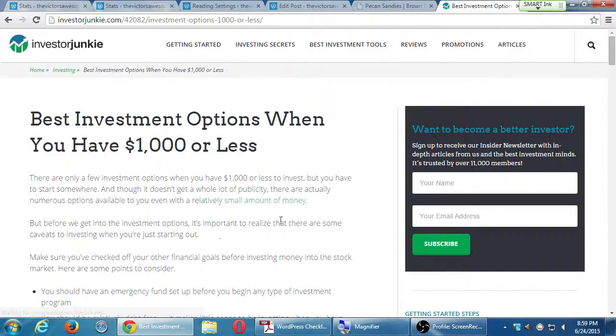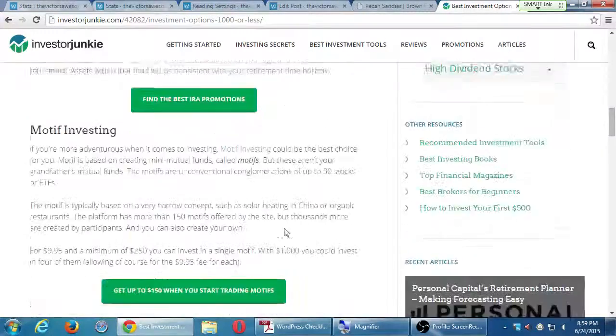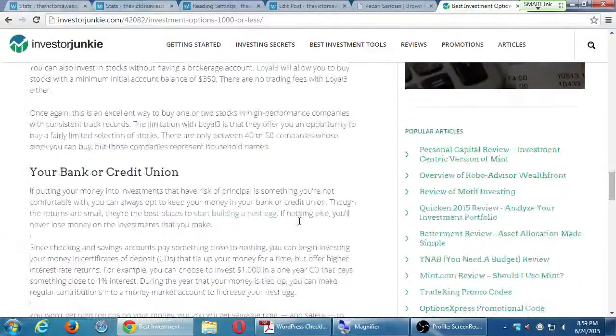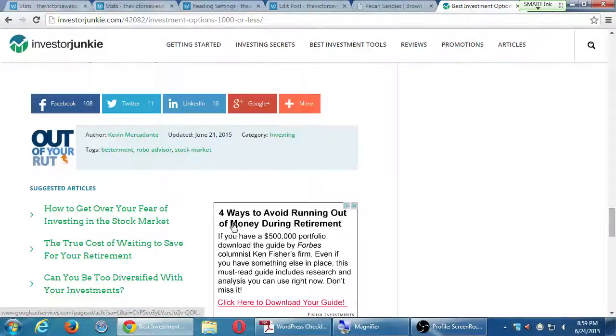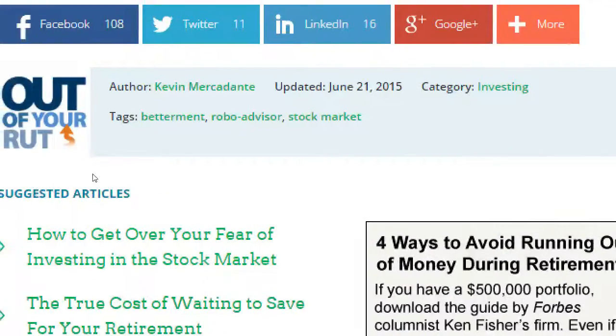For example, back to this blog over here. At the end of this particular blog, I see that they used category, investing, tags, betterment, robo-advisor, and stock market. So those are the tags that they use. They used 3 tags. They used 1 category.